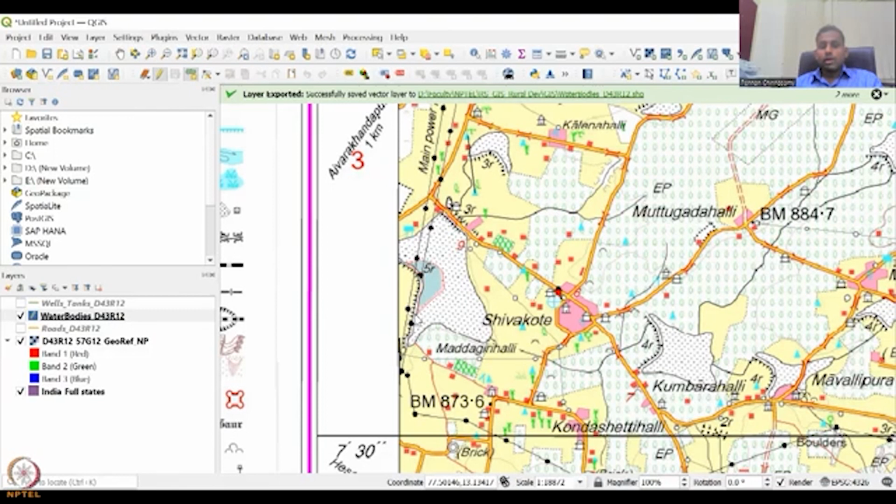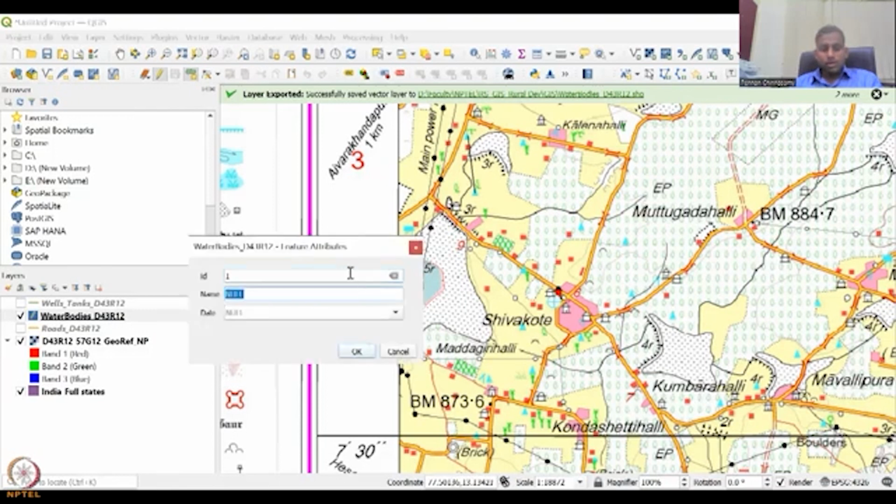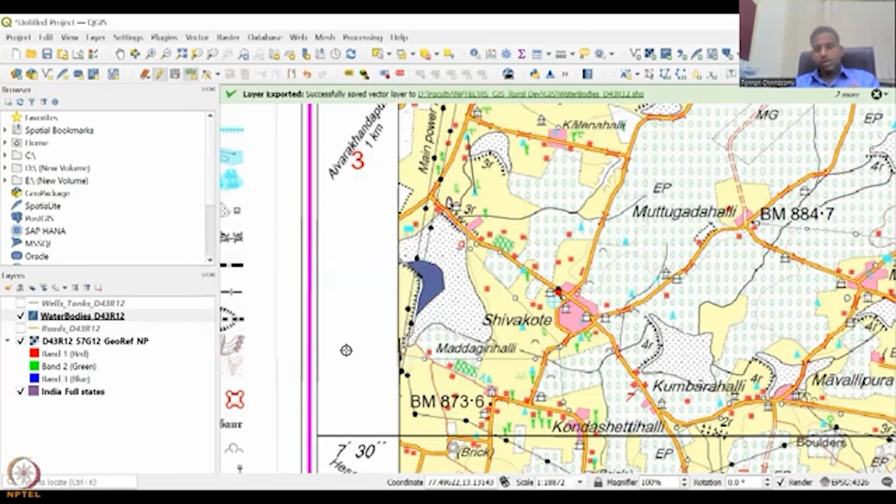Good. And then right click. ID is 1, and this is Shiva Port Tank. Date is, once you click the date, it automatically picks a date. Let's say 16 Feb 2011. Okay, just a date for our analysis.